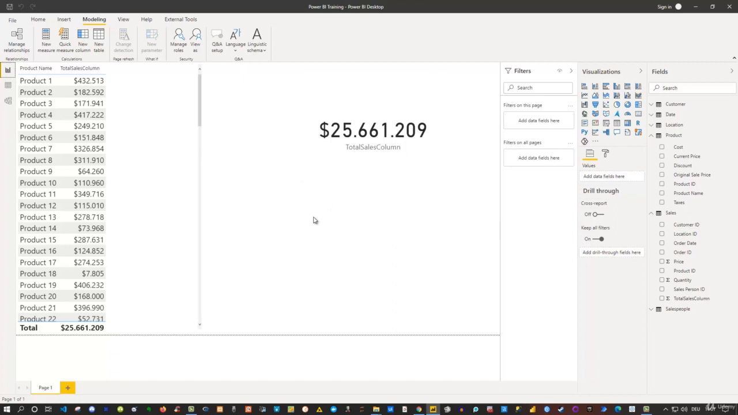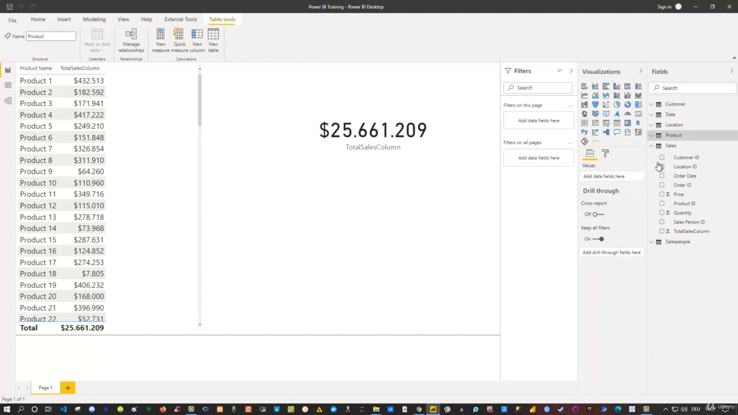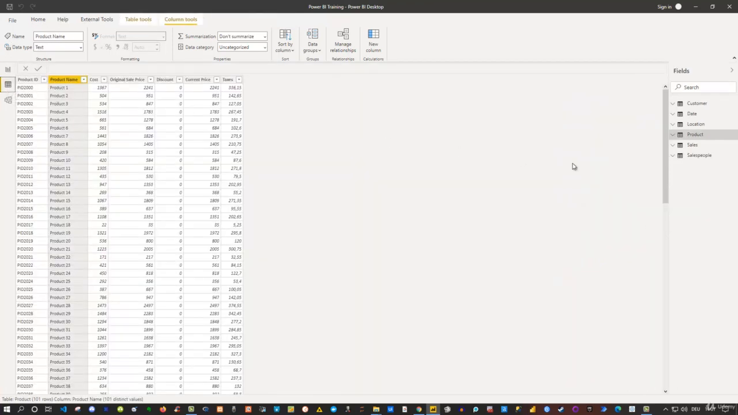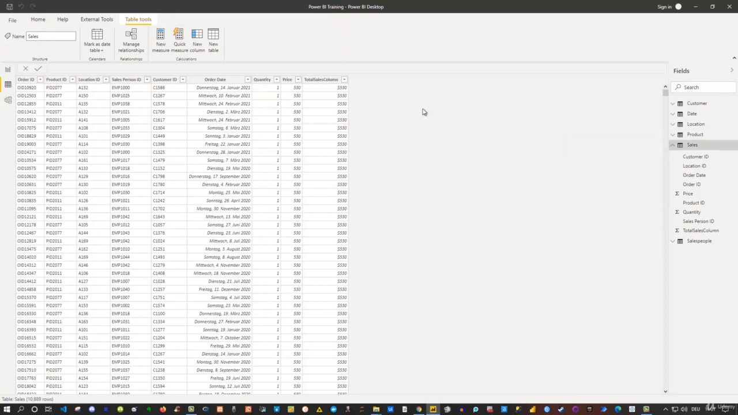So measures are different from calculated columns in a way that measures will always be calculated on the fly. That means this calculated column which we have created in our sales table, let's actually make this smaller here, this one here, is created as a fixed column. If you go to the data view, for instance, you can see that in the sales table, if you select it, there's a new column which we have created, the total sales column.